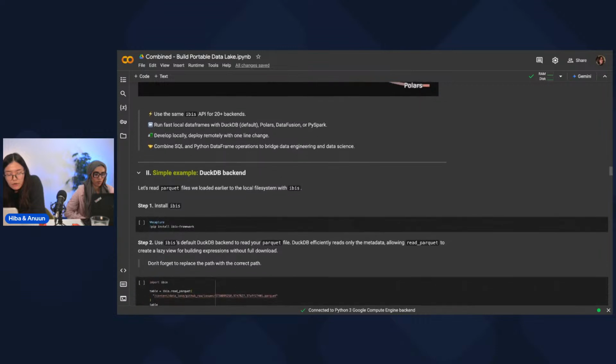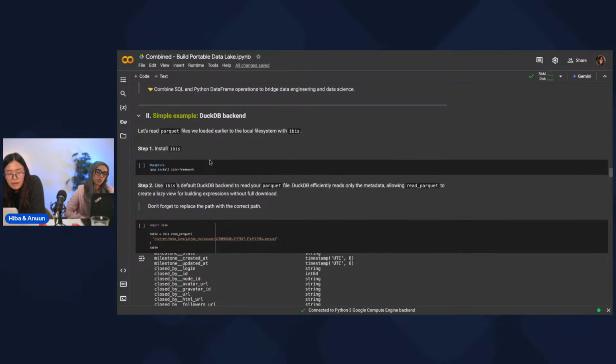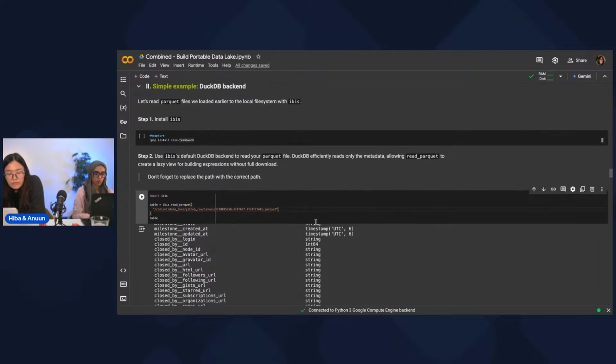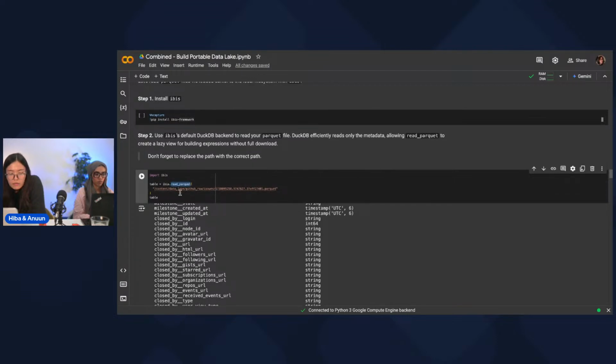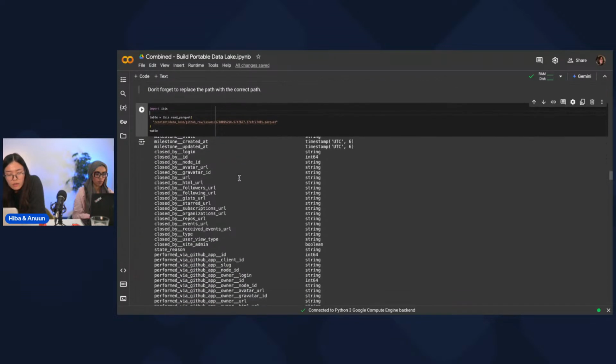So let's first cover a simple example. Ibis uses DuckDB as a default backend. We are going to be using Ibis to read the Parquet files we loaded earlier into our local file system using the default DuckDB backend. So what it would do is, as usual, install dependencies, import Ibis, and then simply read the Parquet file this way. And note that DuckDB in this case only reads the metadata, so there's no full load of the entire dataset.